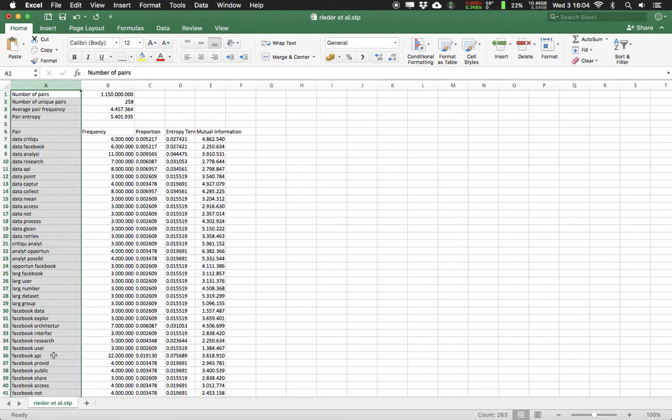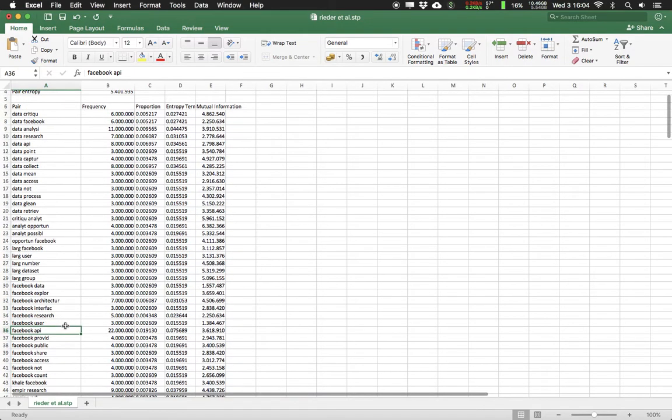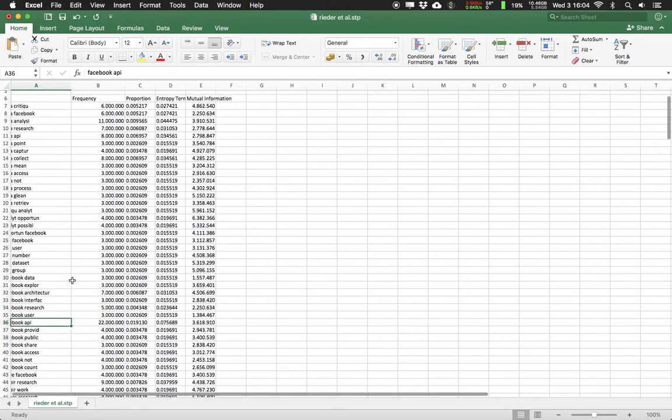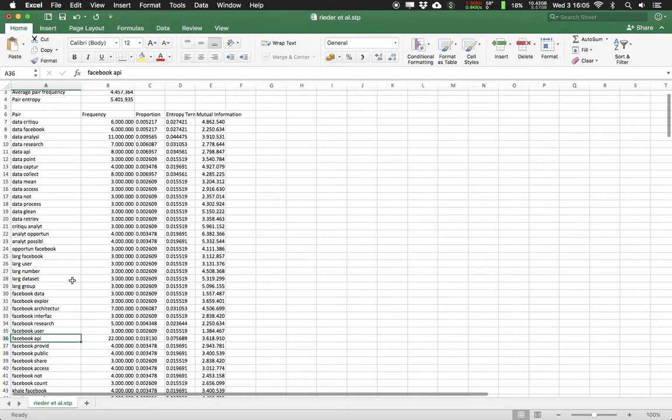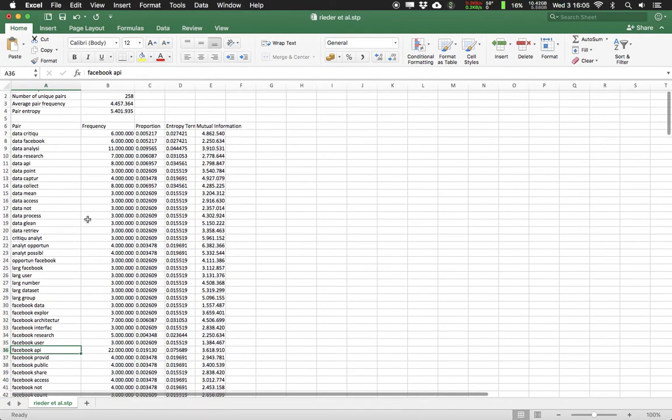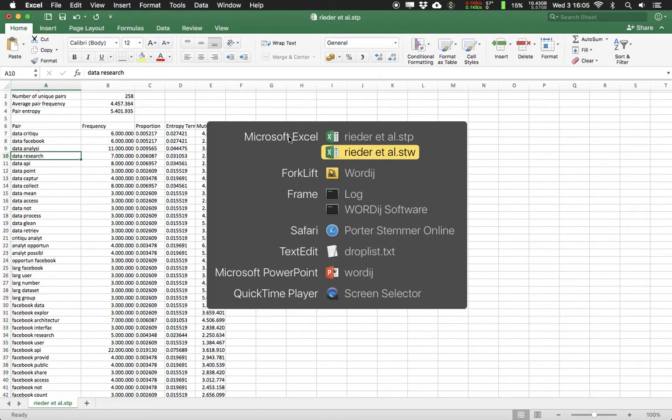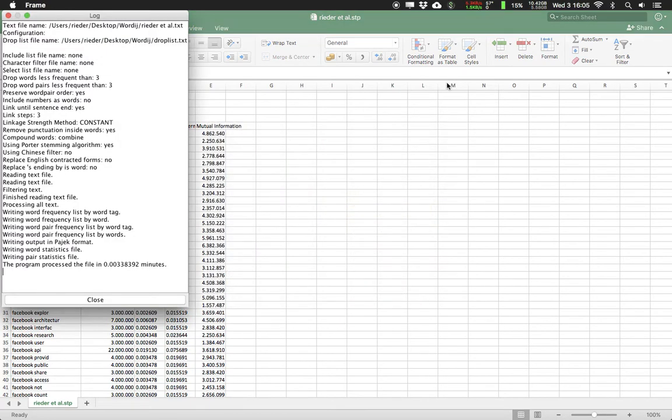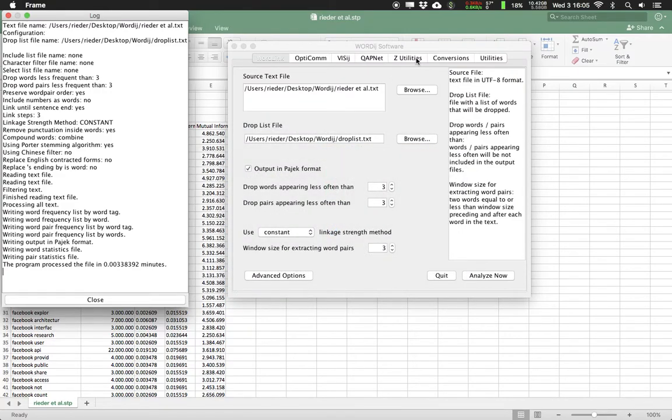And we have here Facebook API and so forth, all of those word pairs that play an important role in that paper. Stuff like data access, data capture, data research, data analysis, data critique, those are all much more salient descriptors of the text content than those single words. So again, this is something you can use for comparison, and if you generate that for 2 sets of text, you can indeed use WORDij itself.